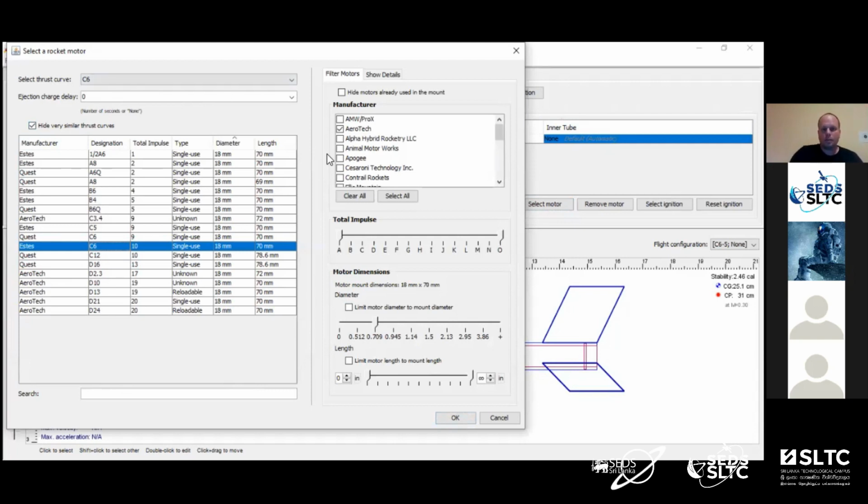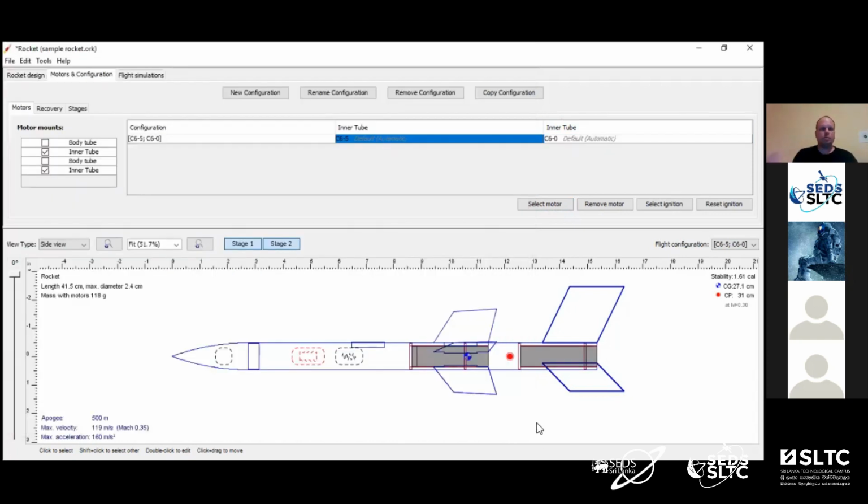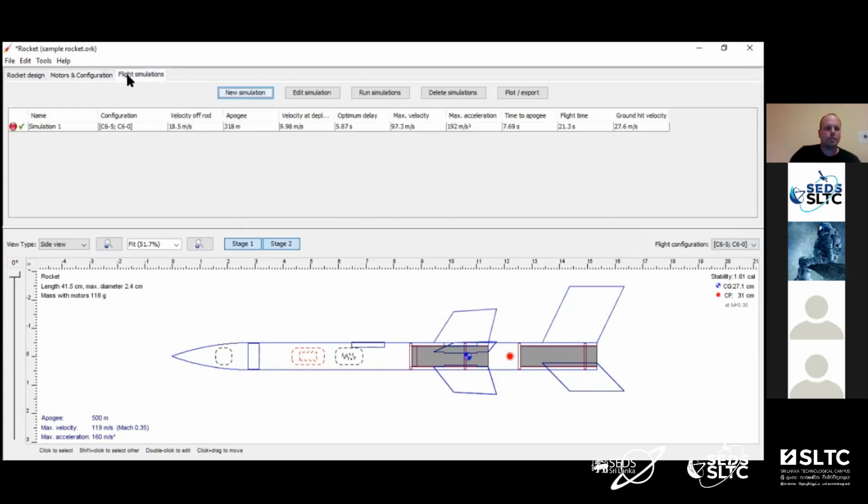All right, so let me move this so I can get to it. Okay, now we have a motor in our booster and a motor in our sustainer, the C6-0 and the C6-5. Let's play with our simulation a little bit, so let's go back to flight simulation.